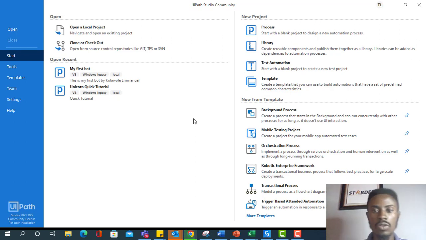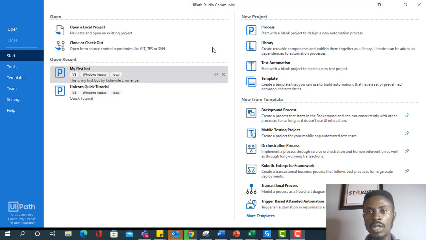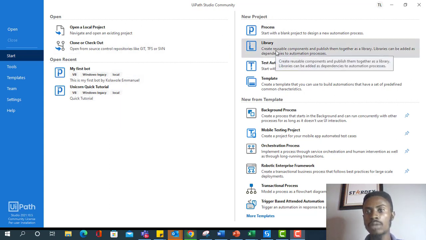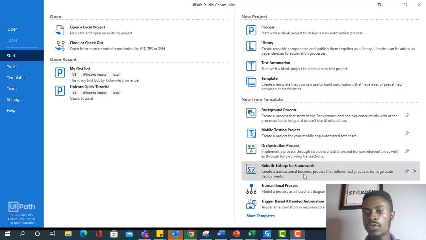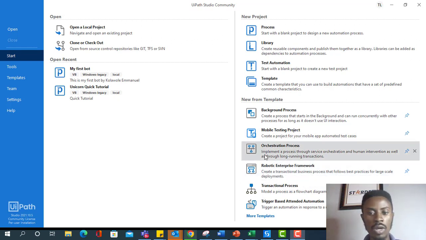As you can see, this is the UiPath Studio interface. When you open UiPath Studio, the first thing that comes up is the start menu. In the start menu, you have your recent bots, the ones you've developed. Here you can create, you can click on the library, you can do test automation, and you can also see templates. This is where you find your RE framework. We'll get to the part where I will teach you the RE framework, that is the Robotic Enterprise Framework, and the rest.